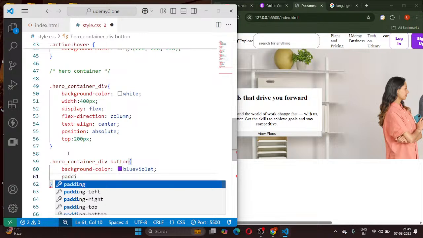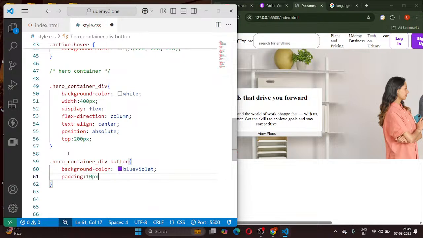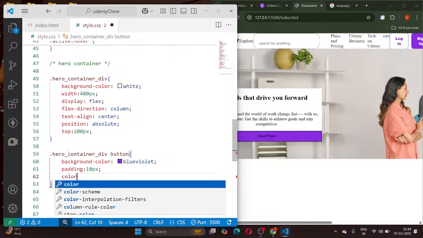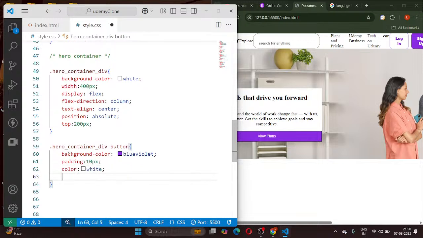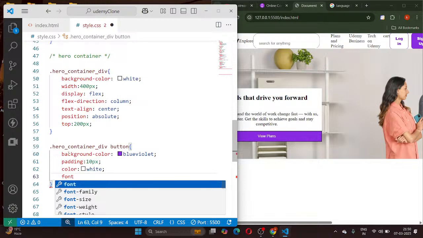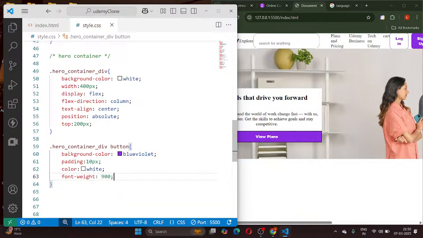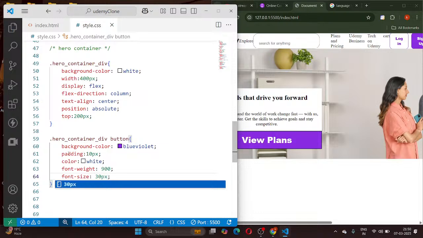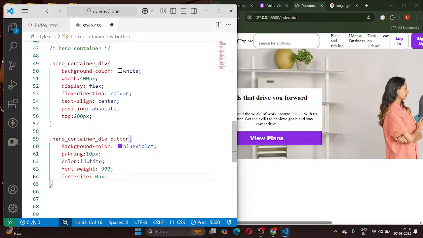And then some sort of padding should be there. So padding is equal to 10 pixels in all the directions. And then the color of this should be white. And also we want to give some sort of font weight. So font weight is equal to 900, that is the maximum font weight. And if you want to increase the font size also, so font size is equal to 30 pixels. 30 pixels is quite very large. 20 pixels is also large.